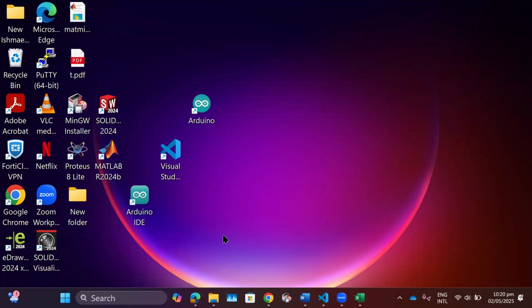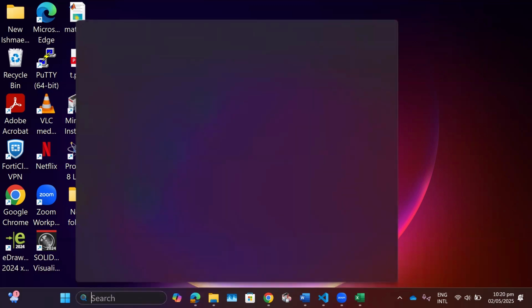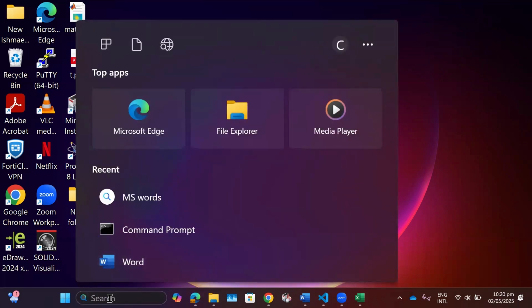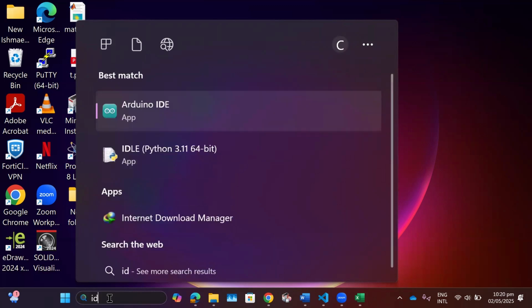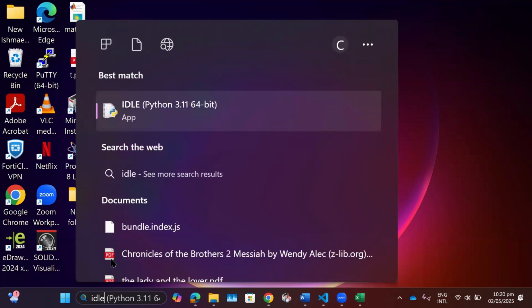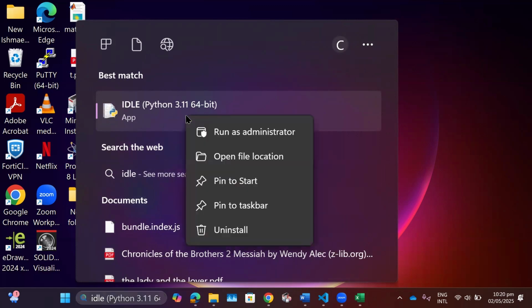So to start with, you first have to check if you already have Python installed. Let me start with that. In your search bar or task menu, just look for IDLE. And if it is installed, as I have it, you right click on it and then choose uninstall.